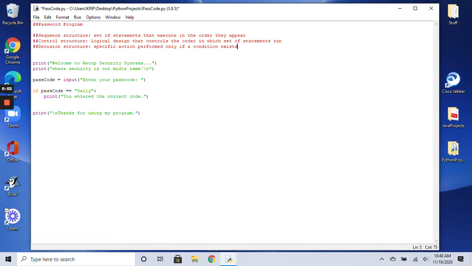In this example, we're going to take a look at the if, elif, else decision structure. We'll start off with a foundation where we're asking for a person's passcode, and they type in a passcode, and we check to see using the if structure if it's correct. So we're going to build on this.